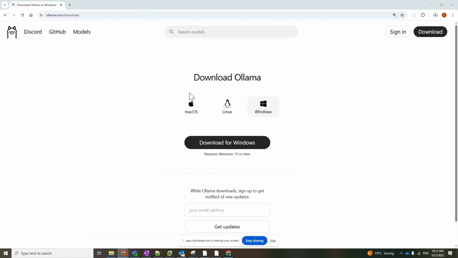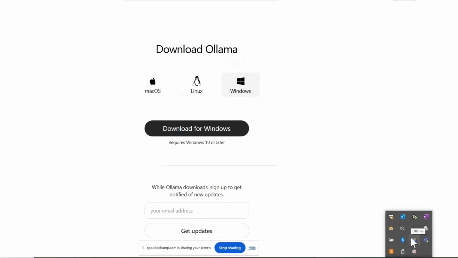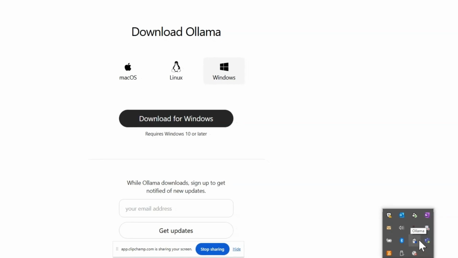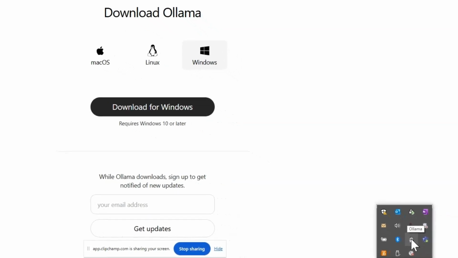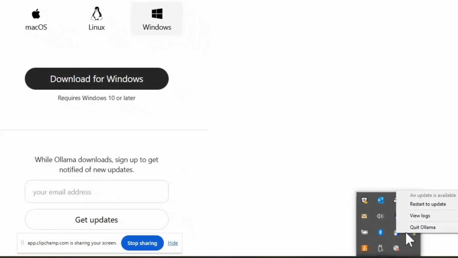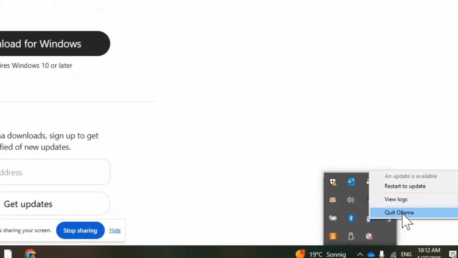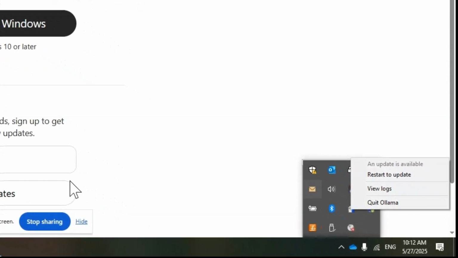To verify the installation, there are multiple ways to check it. One of the easiest ways is that you go to your task tray, which is in the Windows system towards the right hand bottom corner. You click on the up arrow sign where you will see this particular icon, which is an Ollama icon, a picture of a llama. If you hover your mouse over it and right click on it, then you can see the Ollama update options and logs, and you can also stop Ollama.